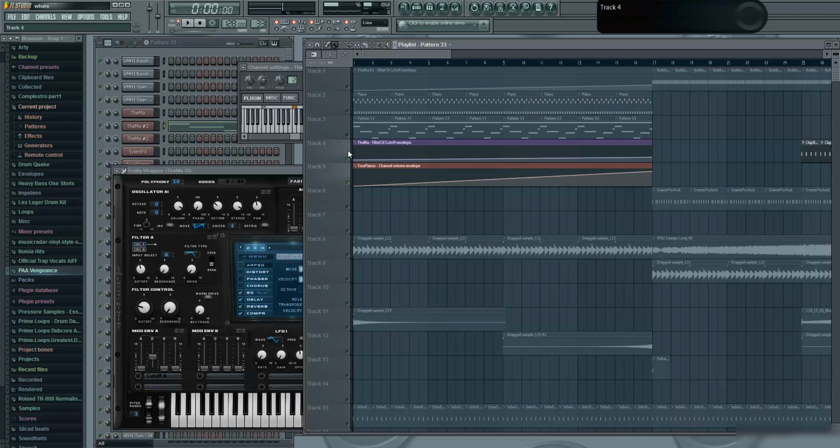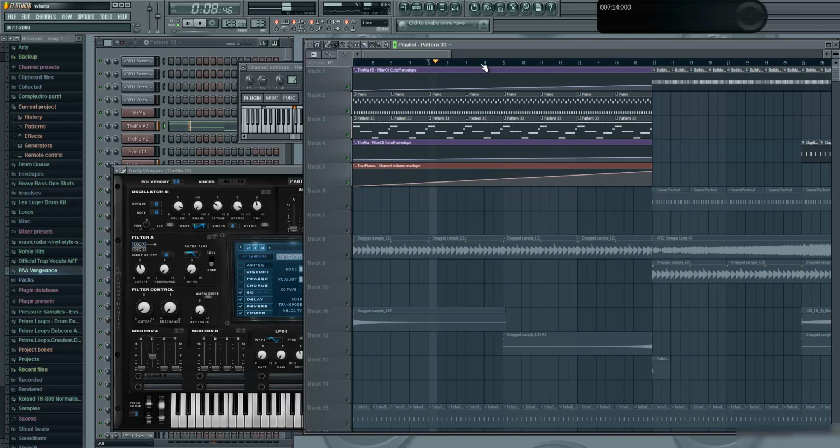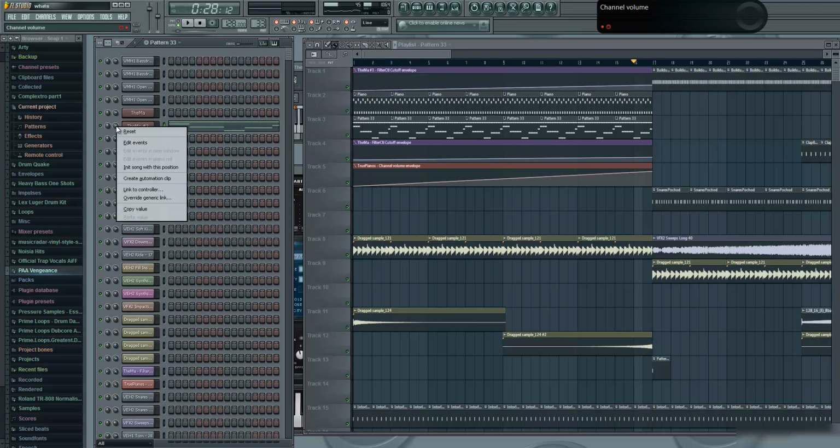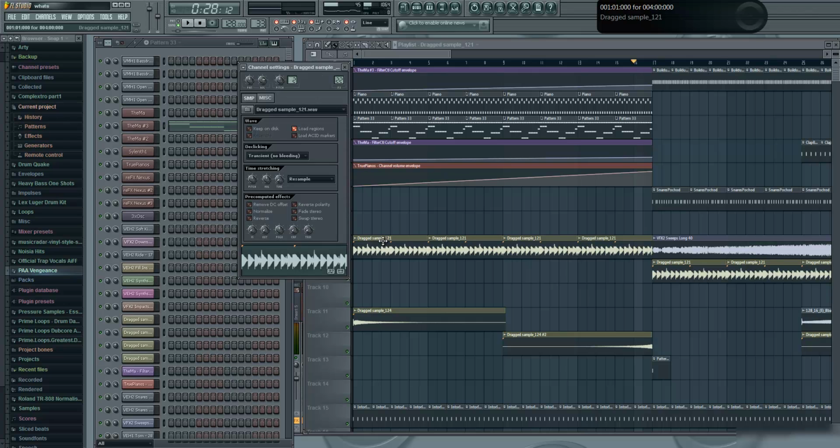Actually, let me just show you the piano with the synth and the automation. So yeah, it's a nice effect, and it's really simple. You just right click and create automation clip on the volume, and you get this effect. Then we have the drums.